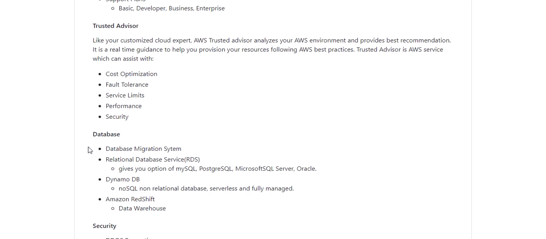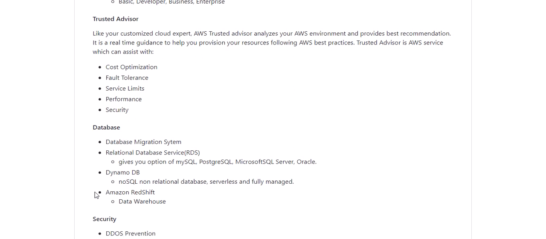So you have the Database Migration Service. It helps to migrate databases from your server to AWS. And there's Relational Database Service, also known as RDS. It gives you the option of MySQL, PostgreSQL, Microsoft SQL Server, as well as Oracle. And you have DynamoDB, which is NoSQL for non-relational databases, serverless and fully managed. And you have Amazon Redshift, which is a data warehouse.